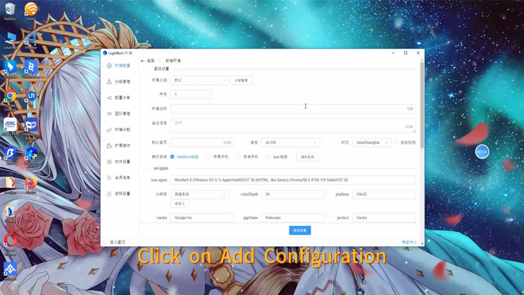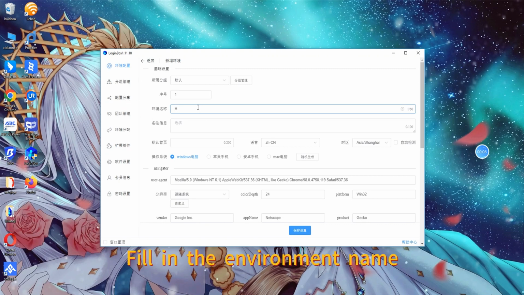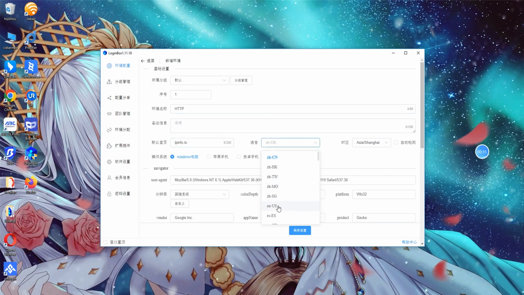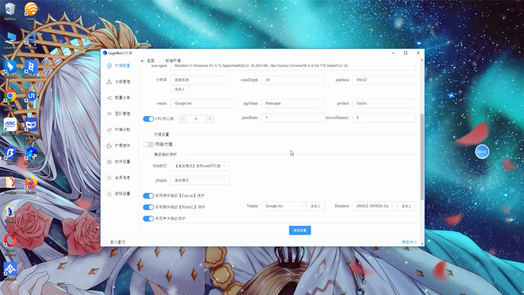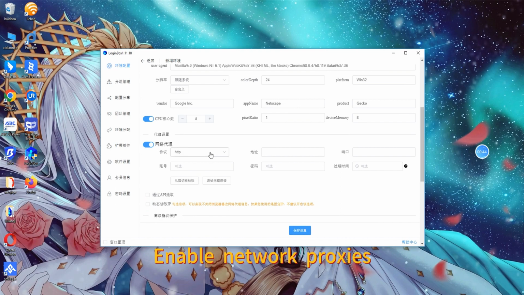Click on Add Configuration. Fill in the environment name. Set a default home page. Choose language. Enable network proxies. Select proxy type.